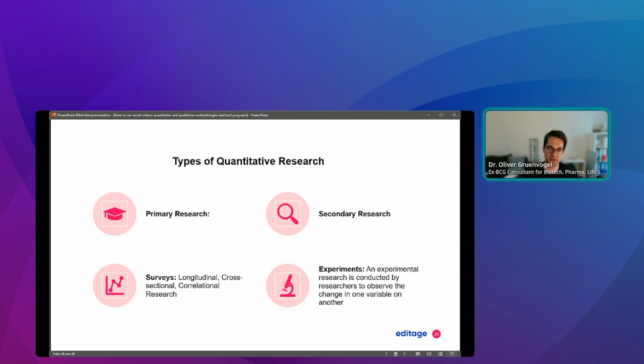There's different kinds of quantitative research. And what's key to discern here is if it's primary or secondary. So if you're generating the data yourself, or if you are using data that somebody else has already generated and reassessing it via a different kind of analysis.